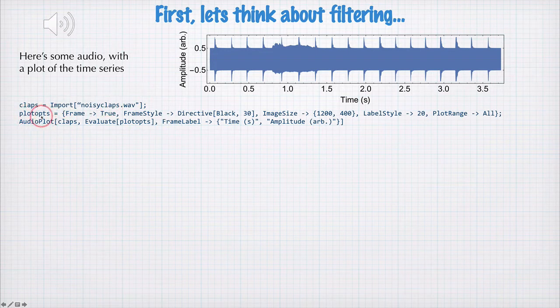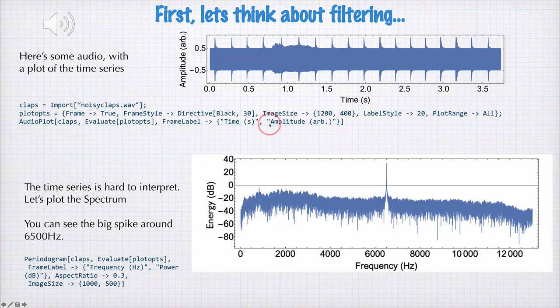I'm also going to define some plot options. These just tell Mathematica how I want my plots to look with the aspect ratio and all this kind of stuff. And then to make this plot, I use a command called AudioPlot, which plots the time series of some audio object, AudioPlot of claps, including the plot options, and then labeling the axes. Okay, this time series is a little hard to interpret.